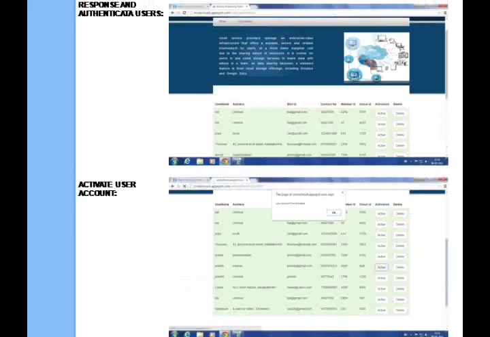Now the administrator login page is activated. In that, select response and authenticate member. Now the administrator should activate the user using the response and activate users. Now the user account is activated, and a message appears when you click the active button, such as your user account is activated.